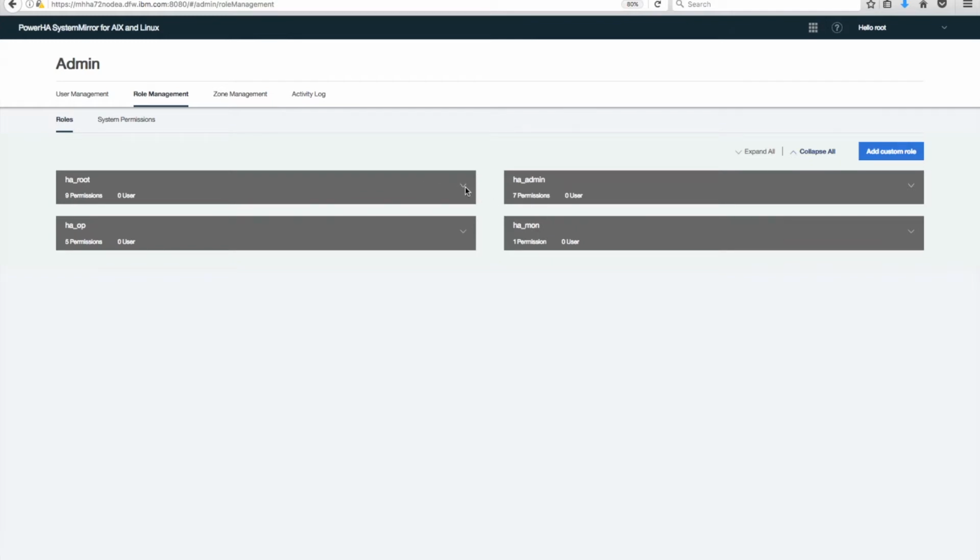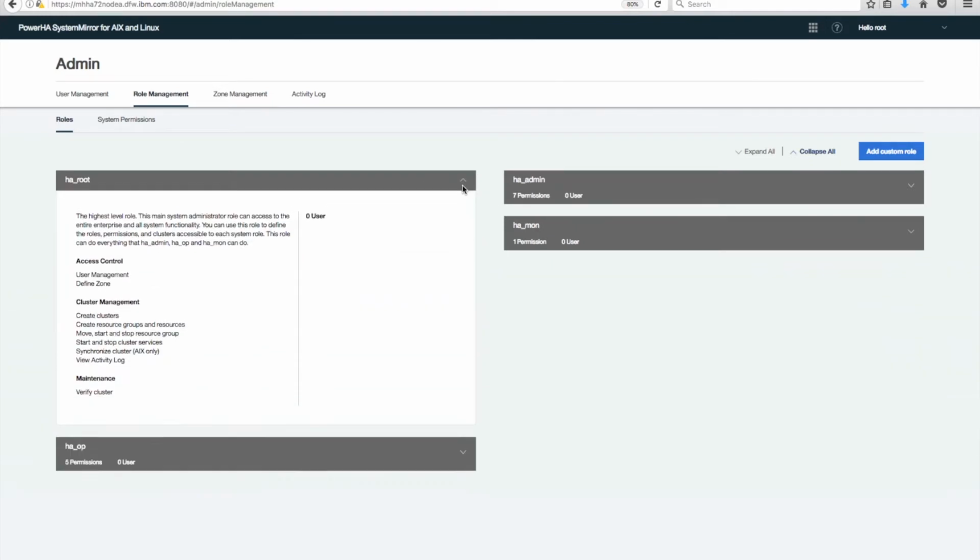If I expand these options, you'll see that you've got the most authority under the HA root role, and you've got the various options you can have as far as access control, cluster management, and the types of operations you can perform, like cluster creation and verify and sync operations. Right now, I have no users associated with any of these particular roles.